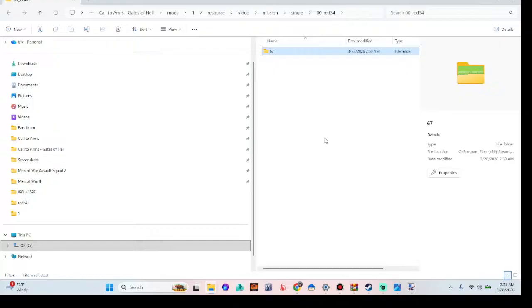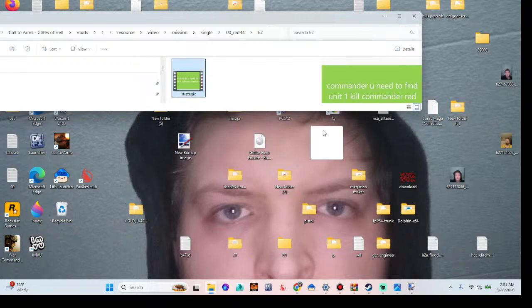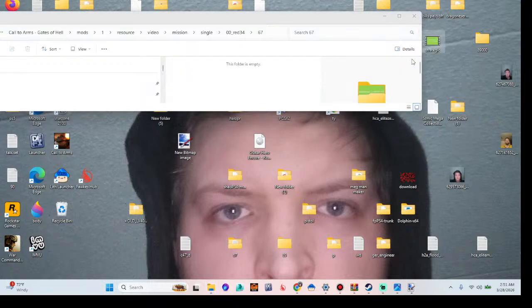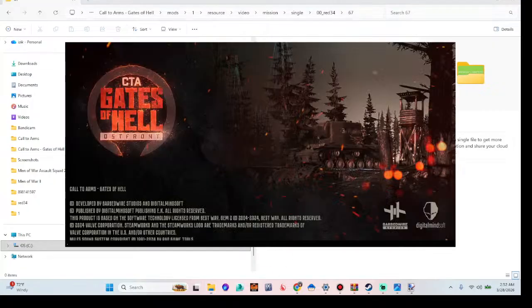And we need to make sure the file name that we're looking for is correct. I'm not going to show you this here. You can see it here, but I'm not going to show that because that doesn't need to be in there. So 67, so how do we do this? We have the mission file. All we need to do now is go back to the game.